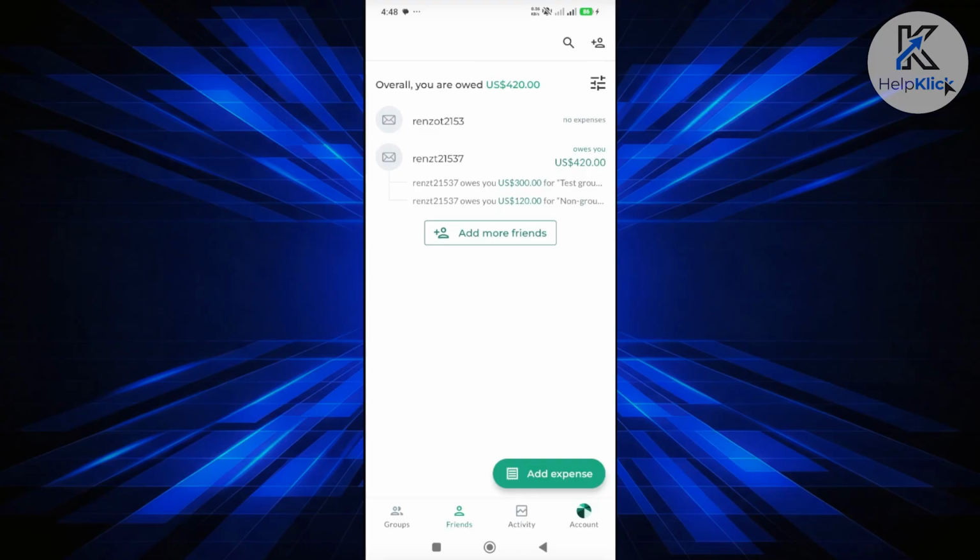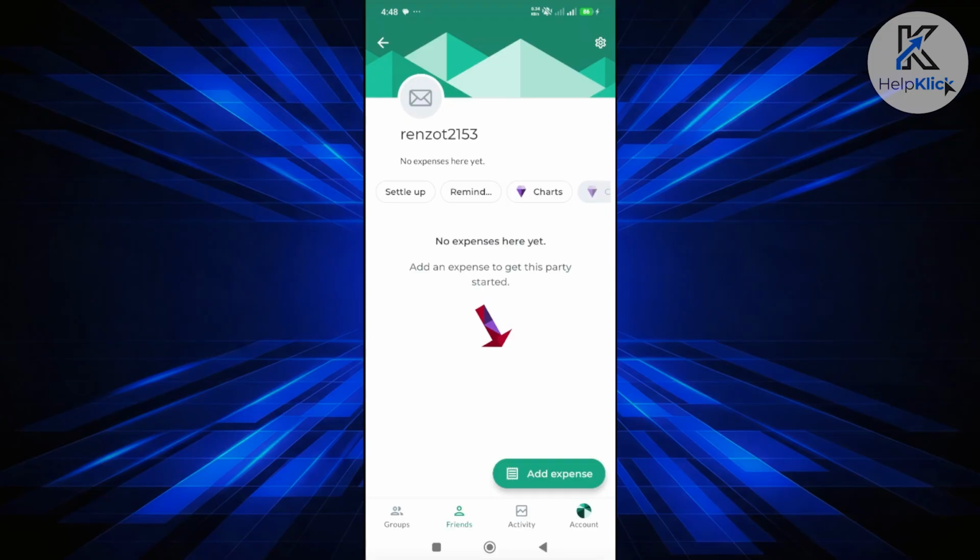Now, let's just select that user. From here, you have multiple options. You have the option to remind, see the charts, and even settle up. You have the export option if you want to export the expenses for this one. But how do you add some expenses here? Let's click on add expense at the bottom right.